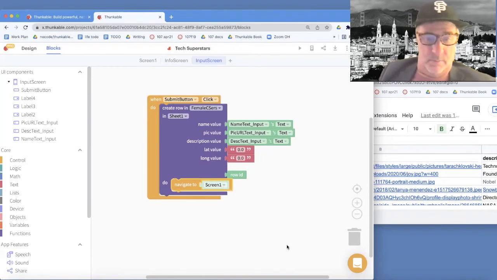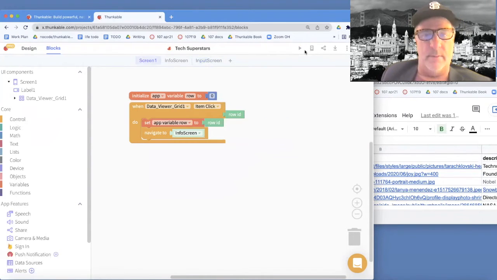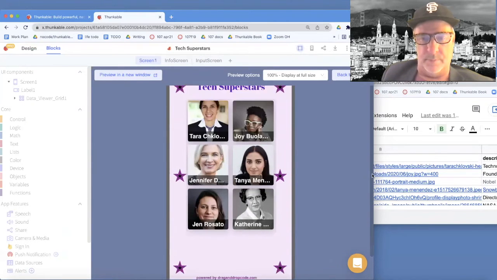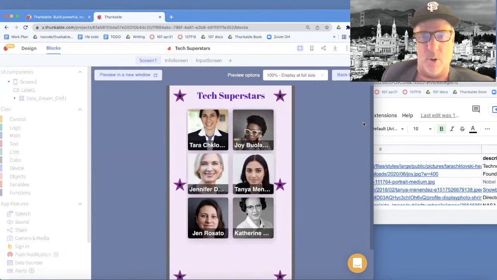And believe it or not, we've got the brunt of our code in already. So let's test this. And just to let you know, it's not going to work on the first shot, but let's try it out. So make sure you click screen 1, and then test. Okay, there's our tech superstars, and notice we have no way to even get to the input screen.